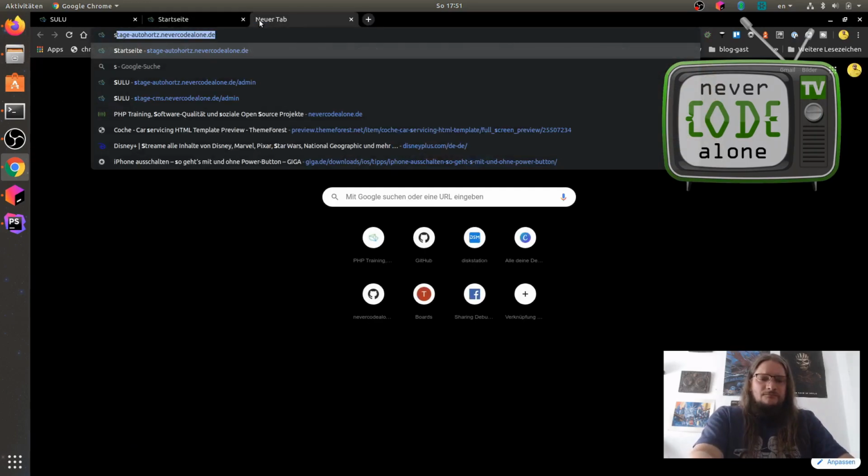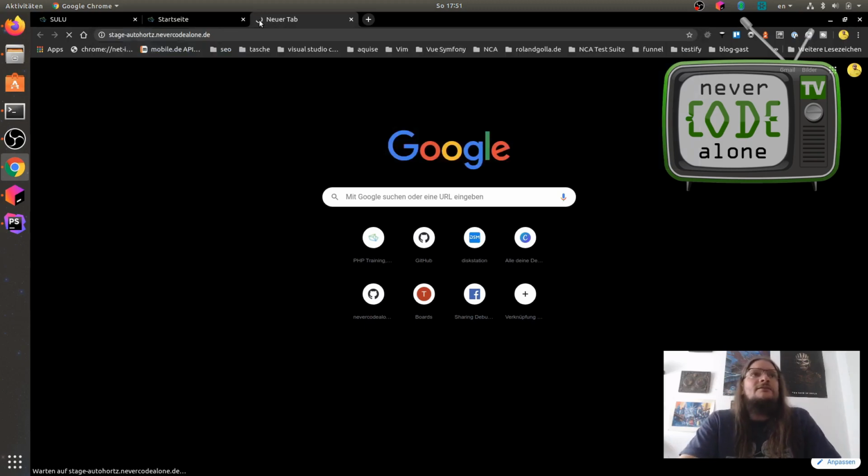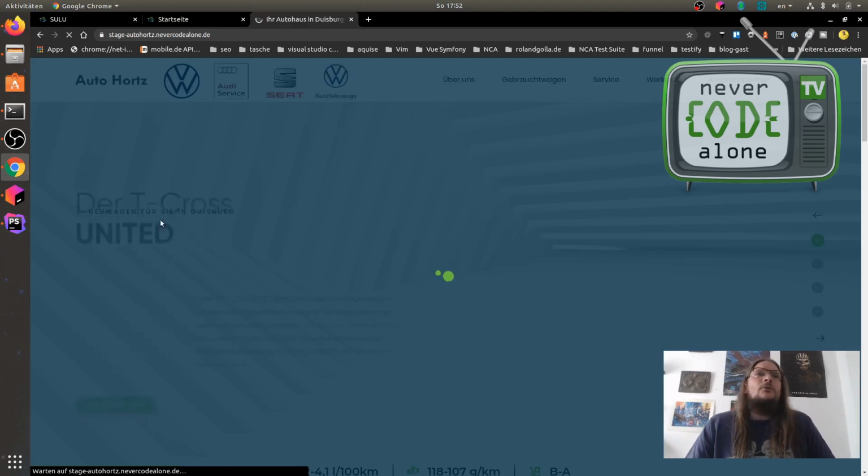So we have here stage.autohots.nevercodealone.de. I am using my clients on the nevercodealone.de domain because I cannot set up subdomains and all the stuff for them, because they have different providers and accesses and whatever, but I can show them on this URL that the page is working. It's a totally fresh new server and it doesn't have any caching or anything, so we have to wait a bit more.